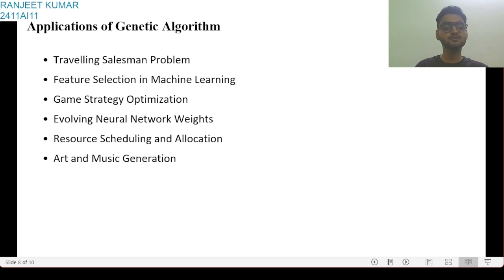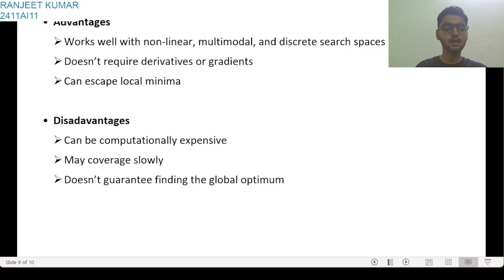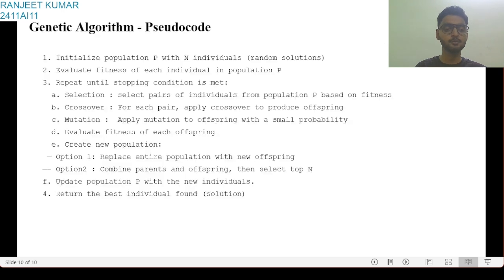These are some of the applications of genetic algorithms. Genetic algorithms are particularly used in the traveling salesman problem, feature selection in machine learning, game strategy optimization, evolving neural network weights, resource scheduling and allocation, and art and music generation. Advantages: works well with nonlinear, multimodal, and discrete search spaces, doesn't require derivatives or gradients, and can escape local minima. Disadvantages: can be computationally expensive, converges slowly, and doesn't guarantee finding the global optimum.